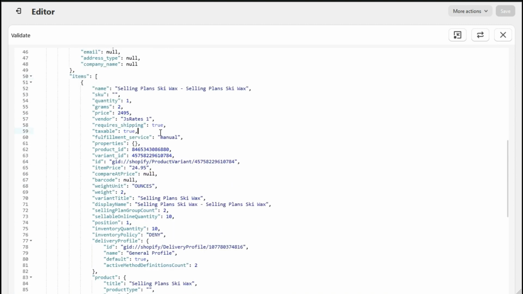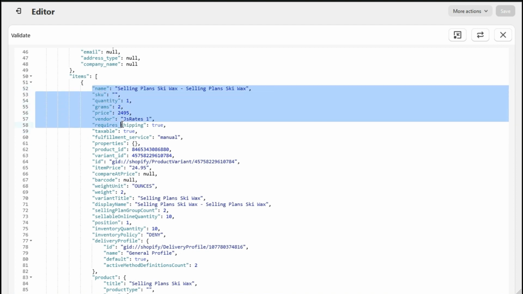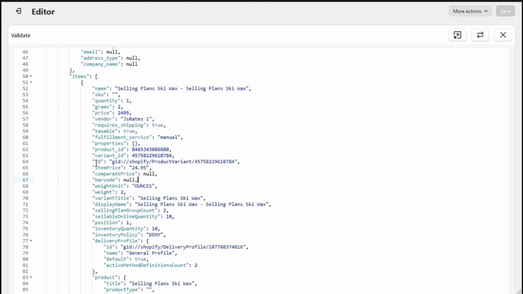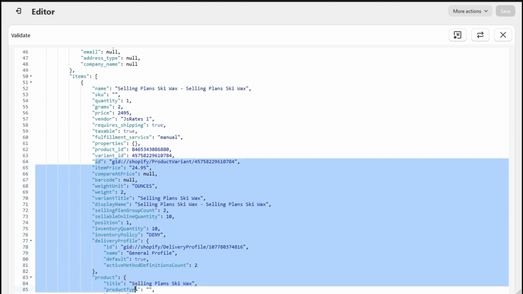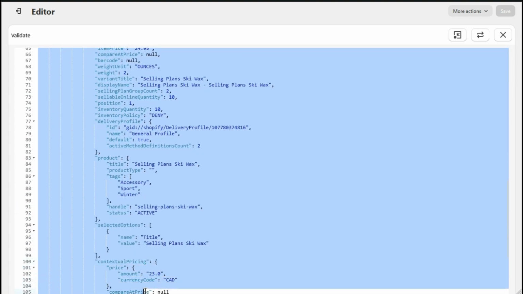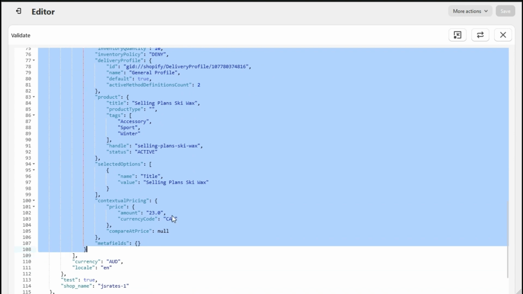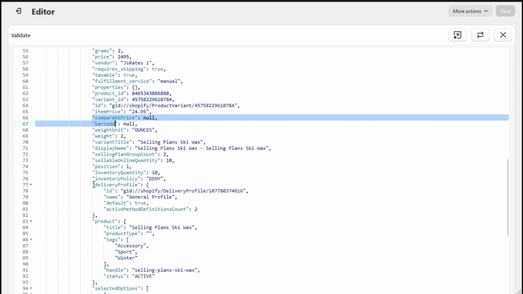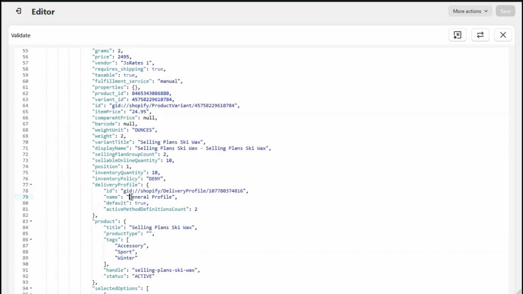Normally the input data JSON which sent from Shopify includes only the product ID, variant ID, grams, fulfillment service, name, price, property, SKU and quantity. All the other information starting from here were included by the enrich item details function. For example, we have a compare at price, barcode and the item price. Within the delivery profile we have the general profile here in this case. And other information is included.